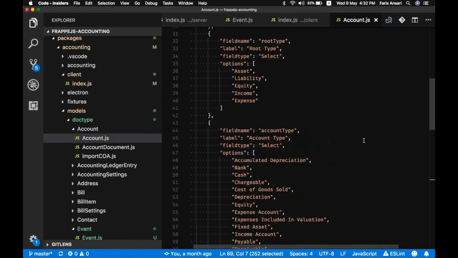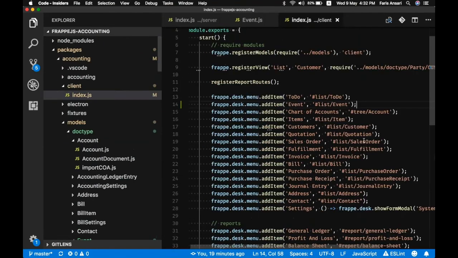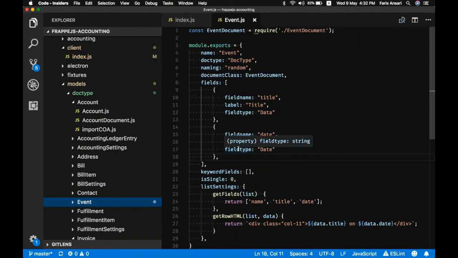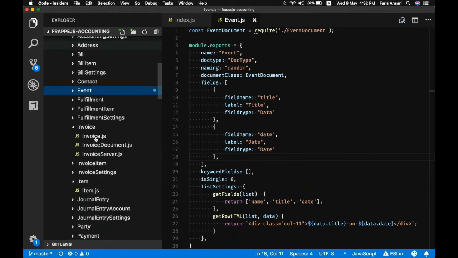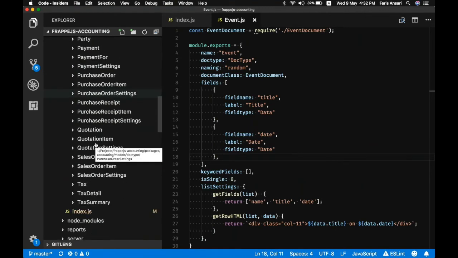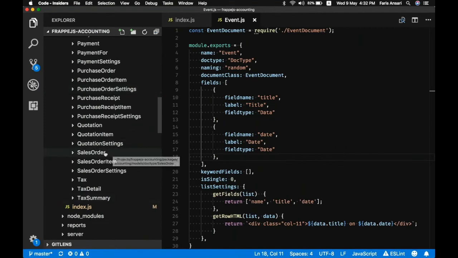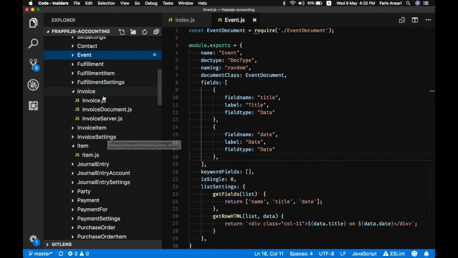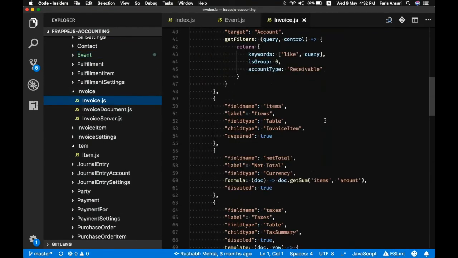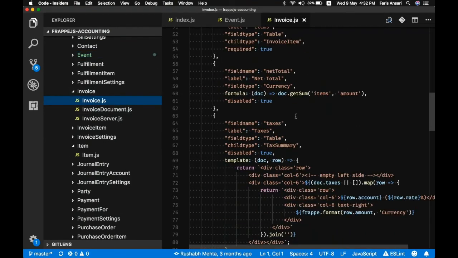So if you have explored other models, you will see something like a formula. Let me just check where it is. I think it is in Invoice. Yes. So here you see we have a formula key in the declaration of the field.